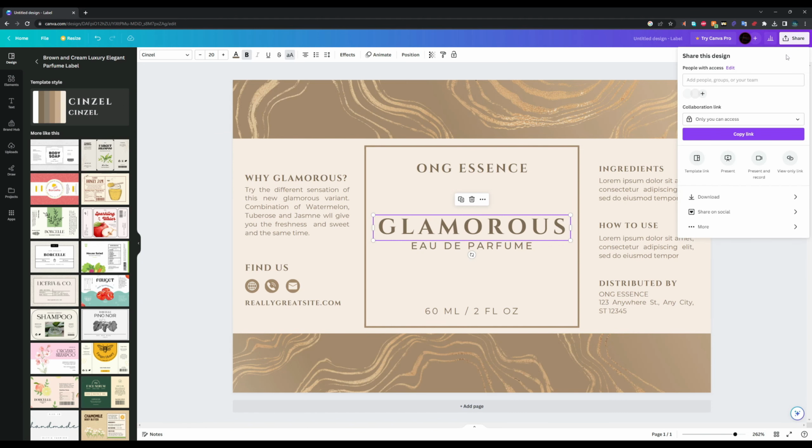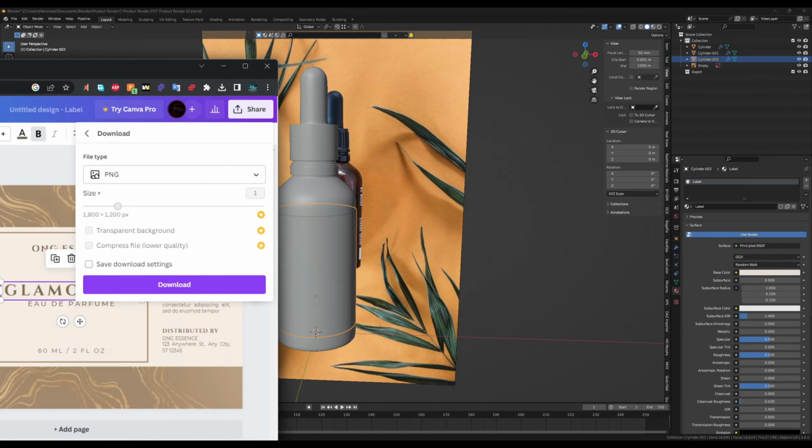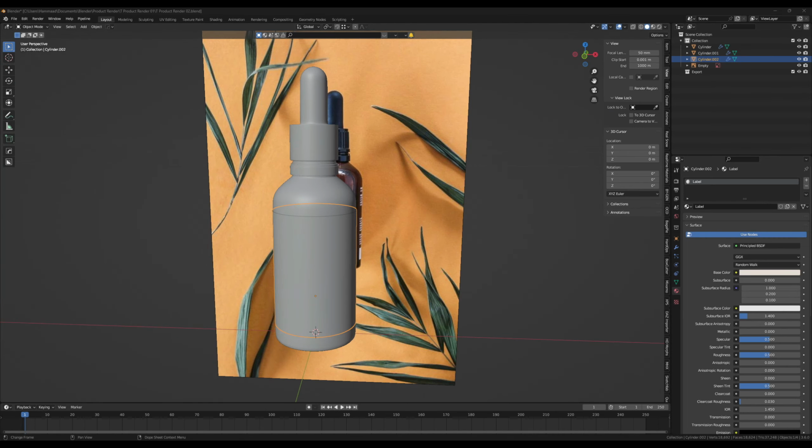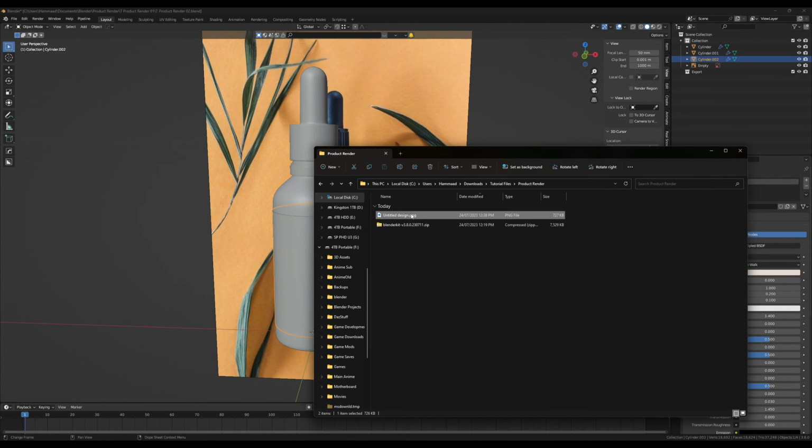Then once you're finished editing, you can go in the top right, hit share and download. You can change the file type to JPEG or PNG and download it. I've already downloaded it. You can also use the same one I'm using if you don't want to make it yourself. It's in the files below.